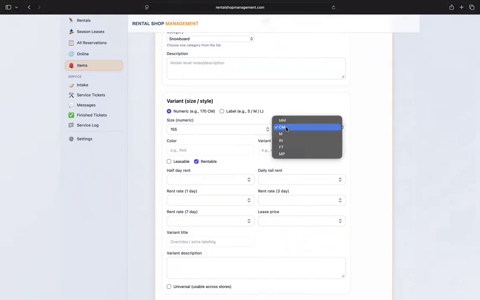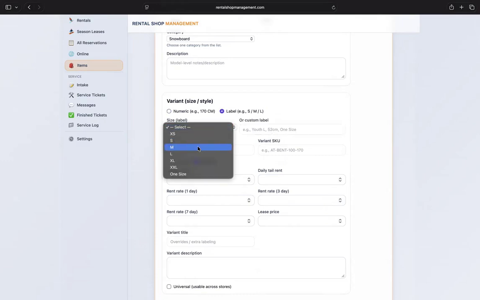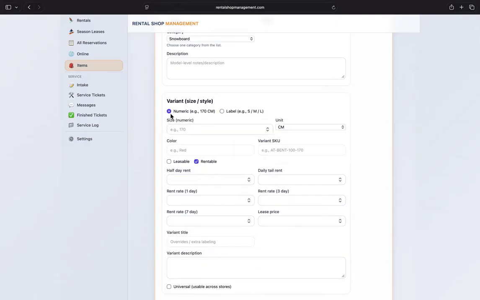If you're doing a different item like a paddleboard, you have feet. Or if you're doing a boot size, you have Mondo point here. If you're doing a helmet or something like that, you can do small, medium, large, extra large using this label button. But in our case, we're doing a numeric one. So it is 155 centimeters. The color, you just say it's brown.